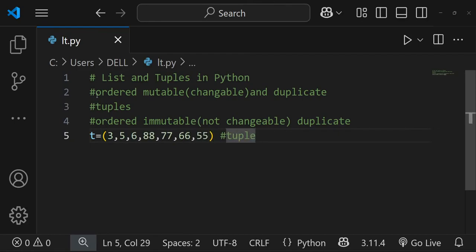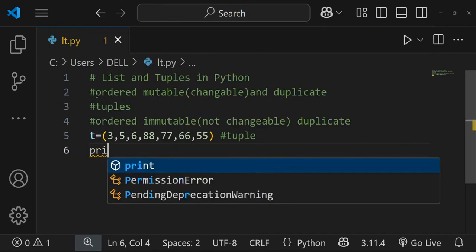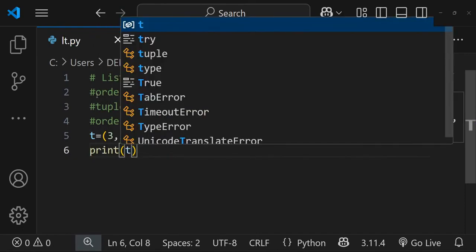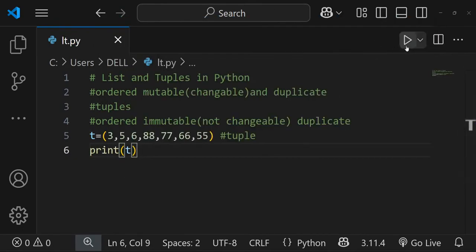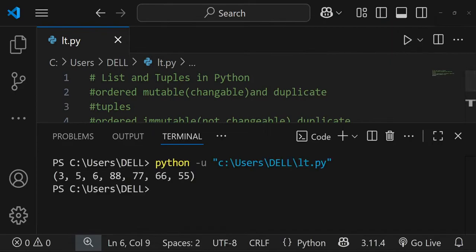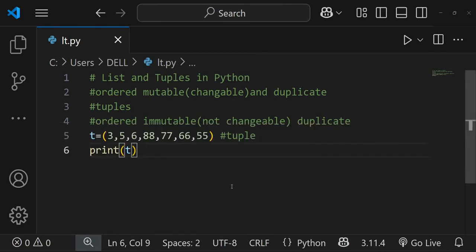Accessing is very easy, like we were accessing earlier. If you want to print T, and if I just try to run the code, it will give you the values in parentheses, as earlier it was giving brackets, right? So this is a tuple. Now the question is, what is the difference? It is ordered, as the list was ordered.